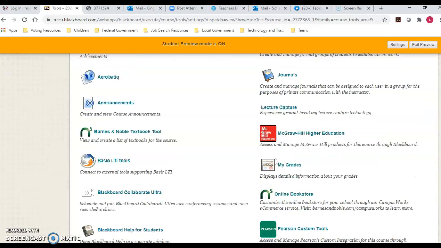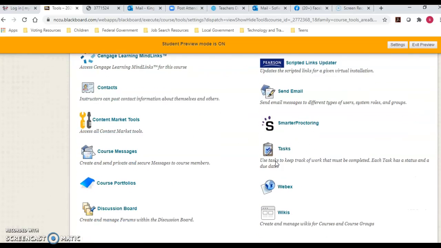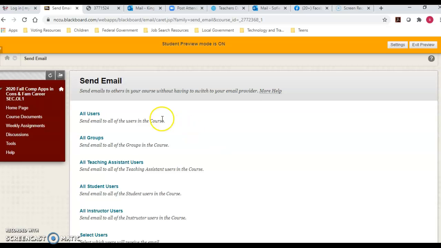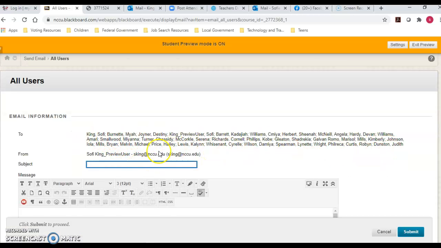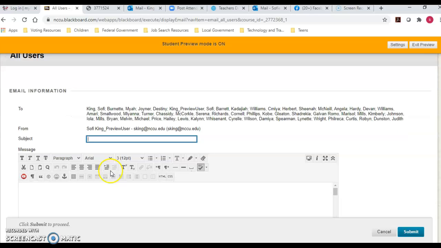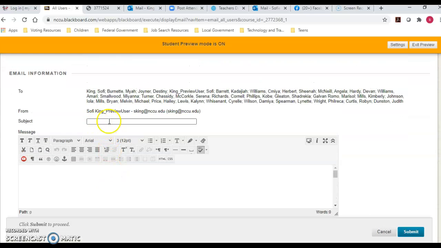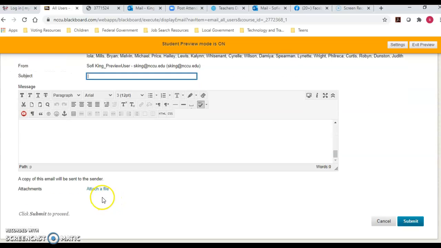Now you want to scroll down a little bit until you find this button that says Send Email. So now if you want to send an email to everyone in class, including me, then you just click on All Users, and everybody's names who is here, and including mine, is here. So you just treat this as a regular email, subject line, message, and if there's an attachment, you may submit an attachment here too and click Submit.